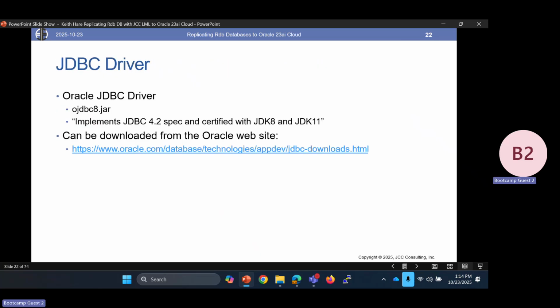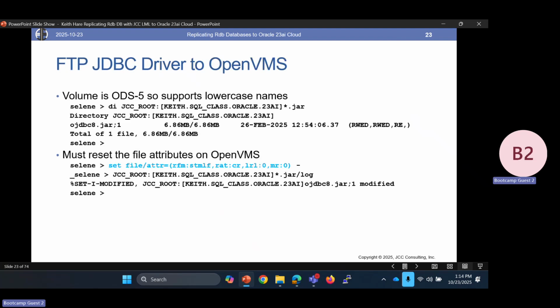For the JDBC driver, in this case, I'm using the Oracle JDBC 8 jar file, which I downloaded from an Oracle website. And according to the documentation, this implements the JDBC 4.2 spec and is certified with JDK 8 and JDK 11. And that's important because on VMS at the moment, we only have JDK 8.